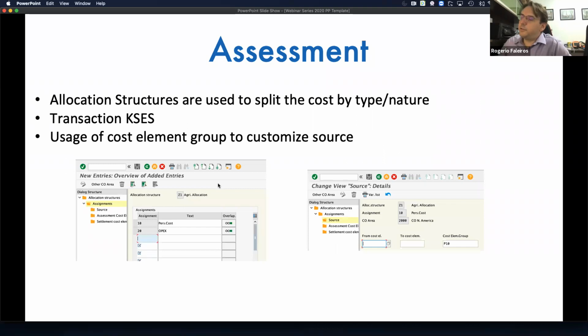So if I look at the allocation structure, this model here created only two, okay? That means personnel cost, so I called it Z1, agribusiness allocation. So I created one called personnel cost and another one called OPEX. And I like to do it by group. Let's say the sender accounts I want to have by group, in a way that I can always maintain in production. If I want to add or remove an account, I don't need to customize. I just use this group, and this group is going to be the source for the costs that I want to allocate. So in this case, I created one for personnel cost, another one for OPEX cost.